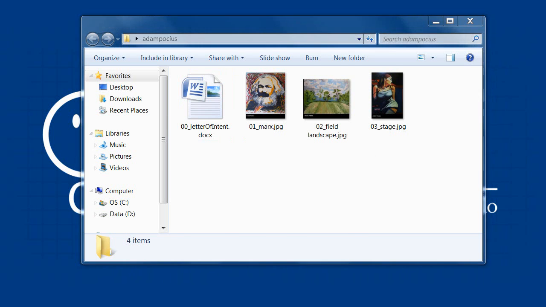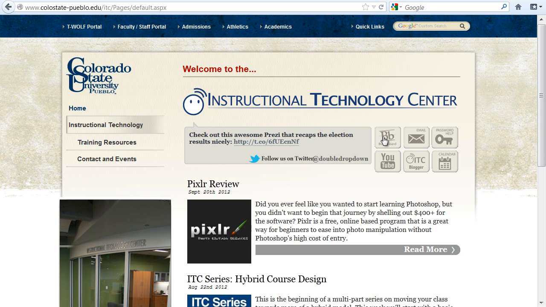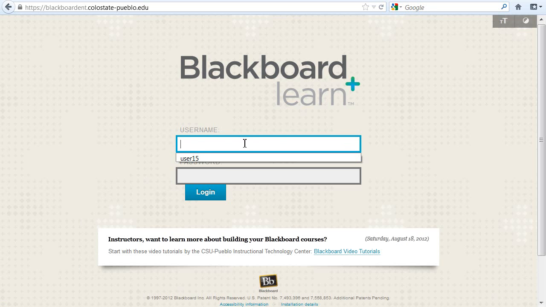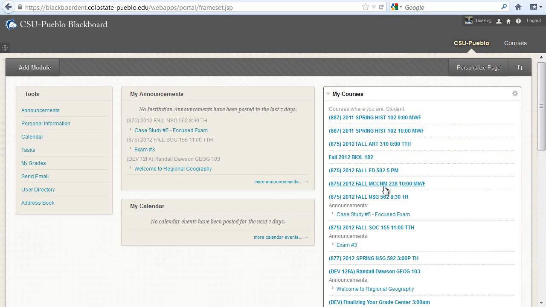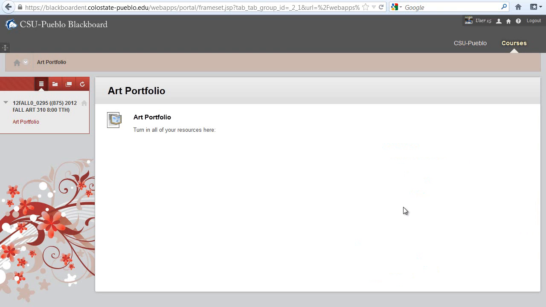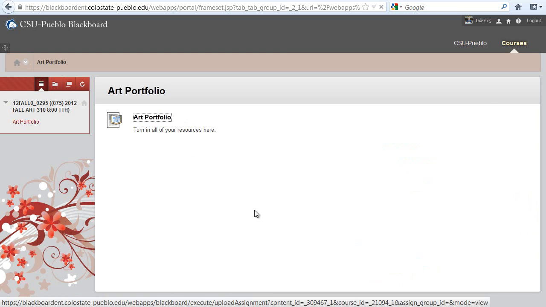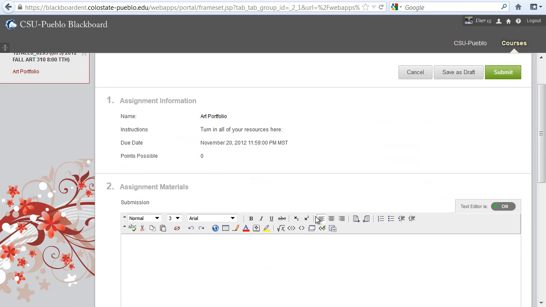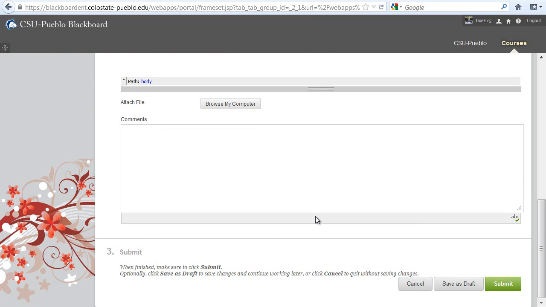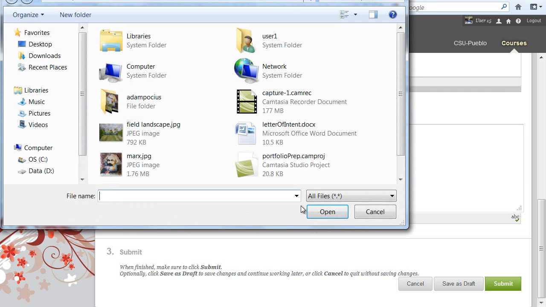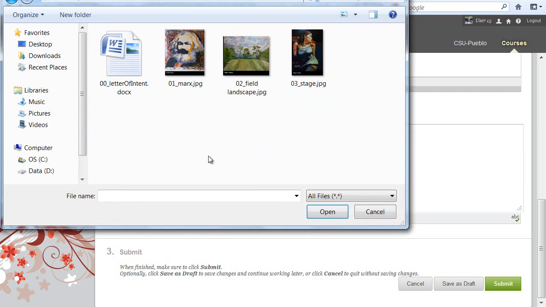What we'll need to do is go to the university homepage, get into our Blackboard, and log in. Find your Art 310 class, and once you get in, you'll see there's a link for Art Portfolio. Click on your Art Portfolio, scroll down on the assignment, and there's a place that says Browse My Computer. Click on it and find that folder.